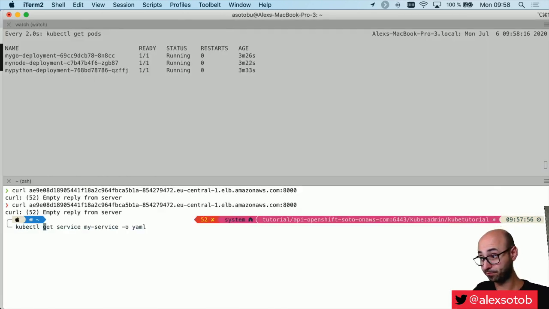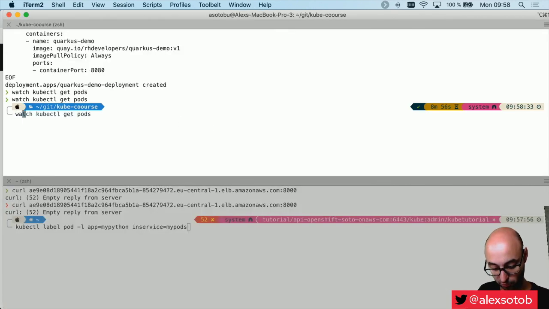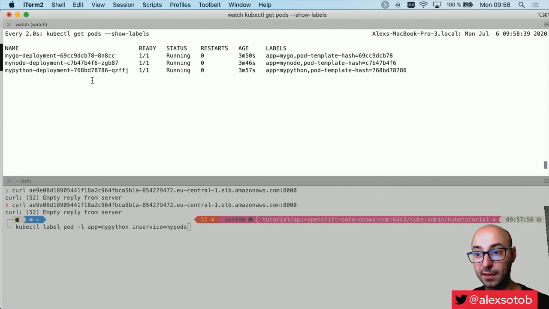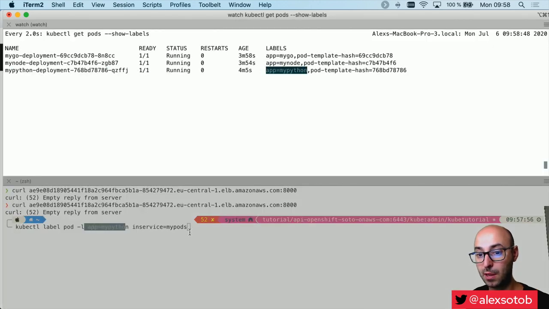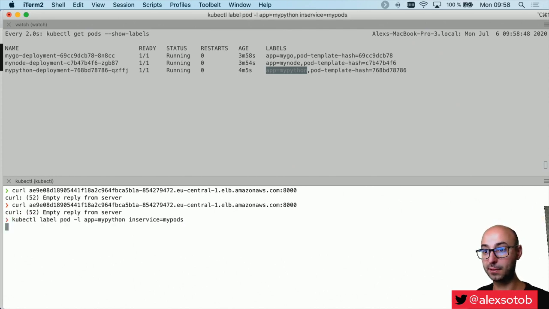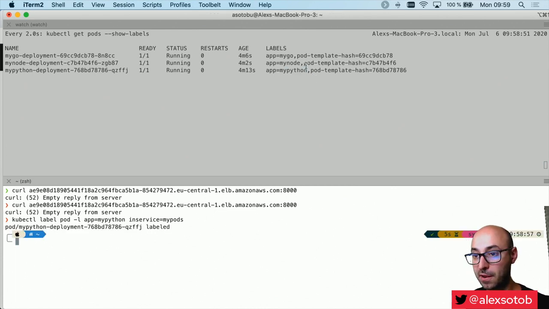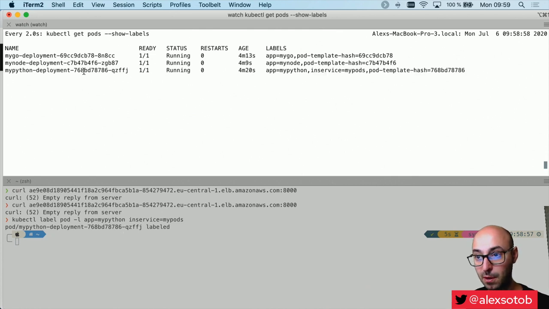I can do, for example, kubectl label pod with -l for the application my-python. This is, I want to add this label. Okay, I can just, if you want, watch kubectl get pods --show-labels. Now notice that I'm saying that I want to take the application with label app=my-python, which is this one, and I want to add this label. Now, if I run it, you'll see that this is updated. Notice that I've done this for my-python, and now my service selects in-service my-pods and app=my-python.